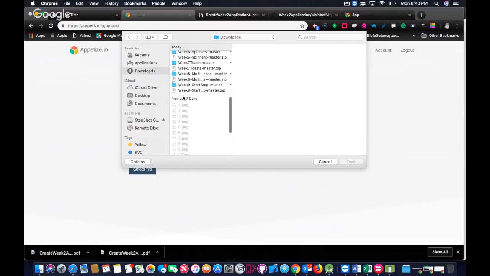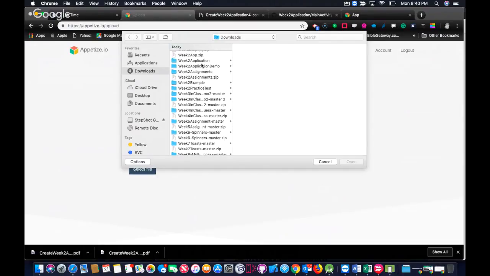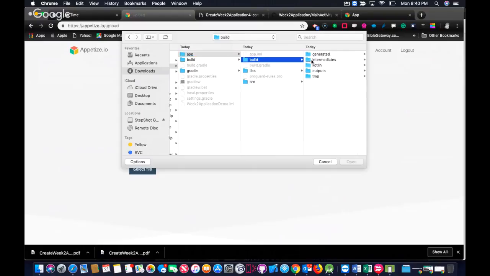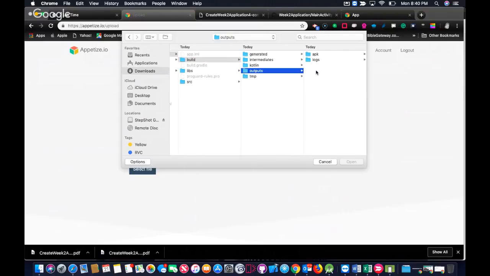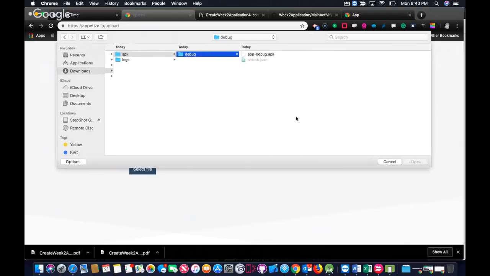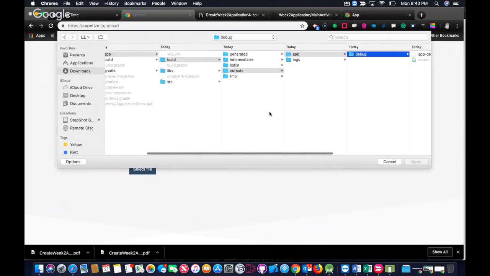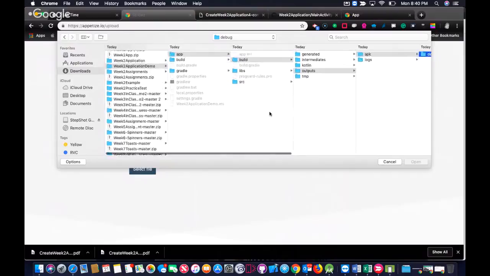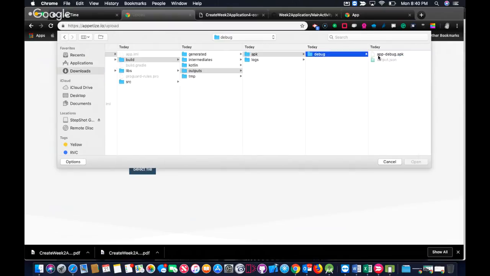And this was the week 2 application demo. It's going to be found in the app folder, and it's going to go to the build outputs, APK. It'll always be there. And then debug. So I'll expand that a little bit more to see that. Wherever the application is at in your computer, then the app folder, build, outputs, APK, and then finally debug.